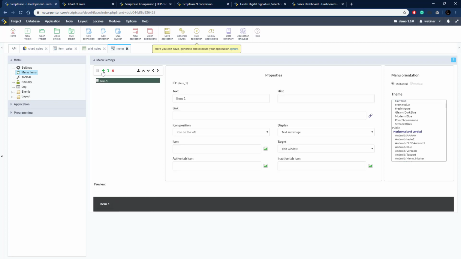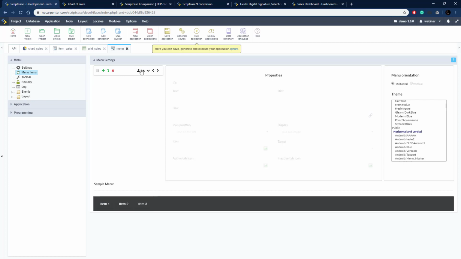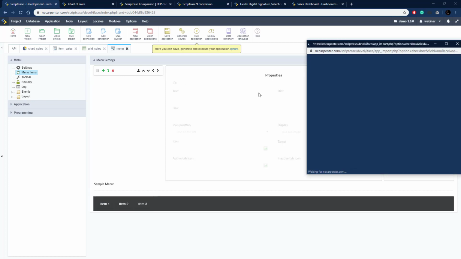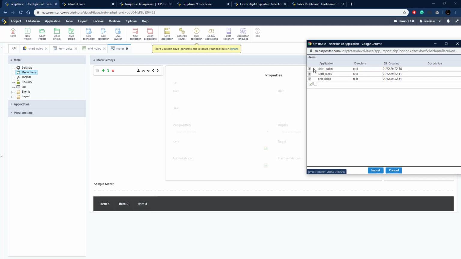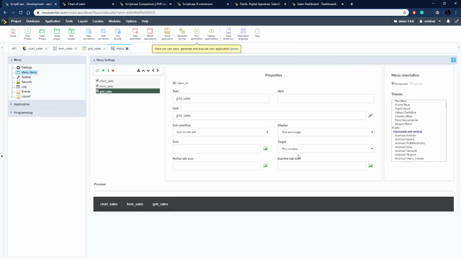We can add individual items here by clicking the addition symbol and then linking it, or we can just import applications in batch. Let's go ahead and do that. Let's click that. There's all of our applications. We can select them all. Click import, and there they are already linked up. So we could adjust the text for that, and we could also put icons there too. So you can move the icon to the left or the right. And then we can also put Font Awesome icons in here.